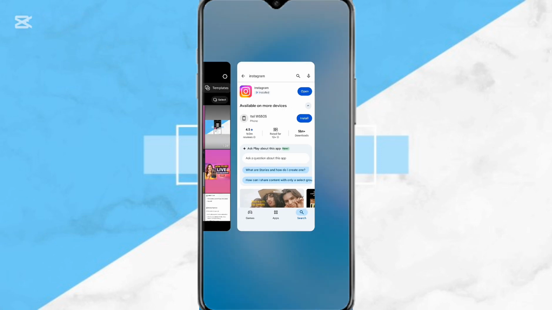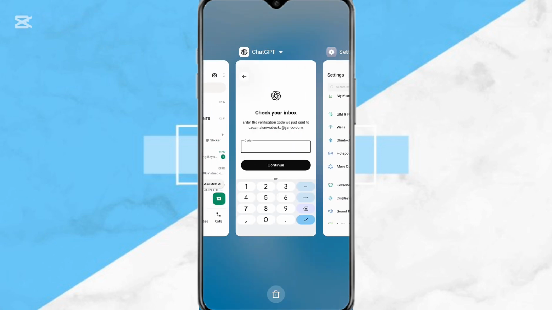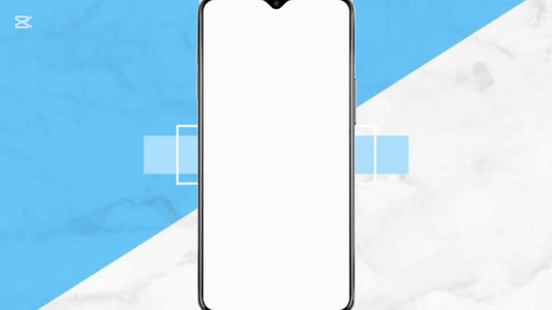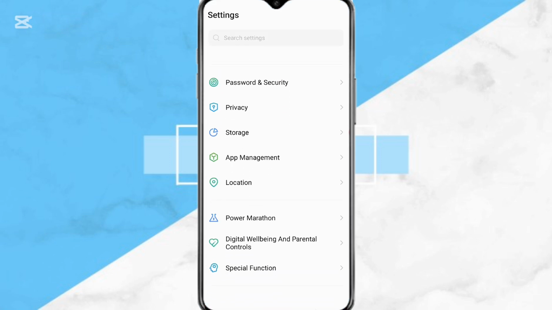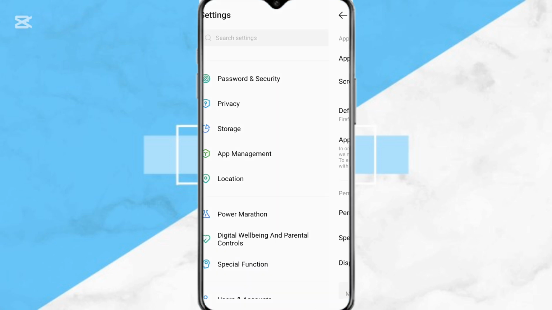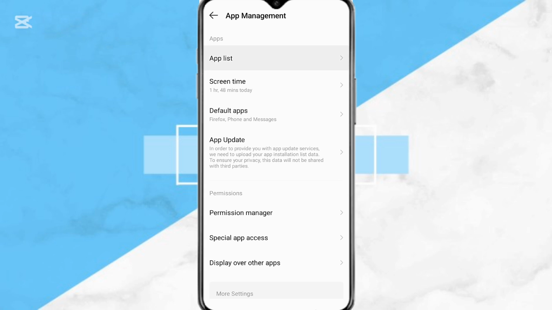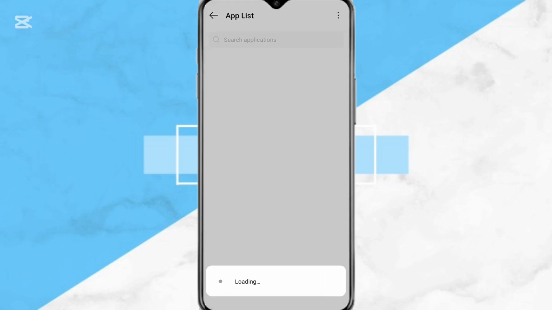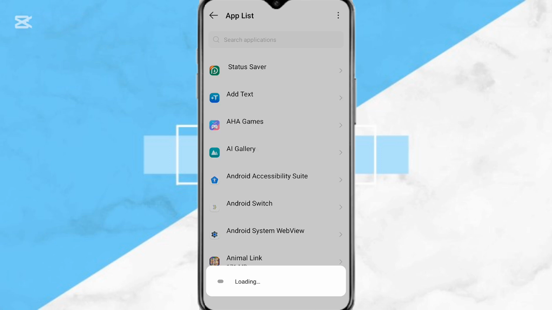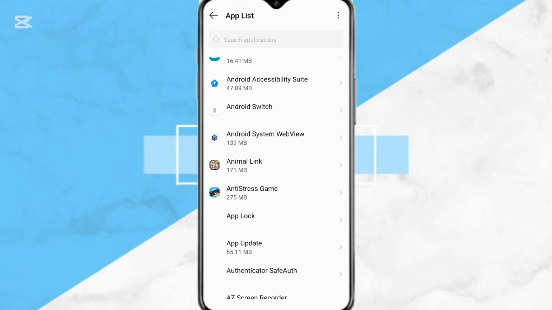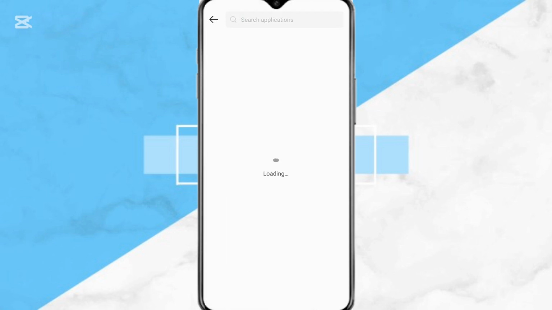The next is for you to go to your settings option. So right here on my settings, I just have to scroll, click on app management, click on the app list. So right here, all you have to do is search for your Instagram.